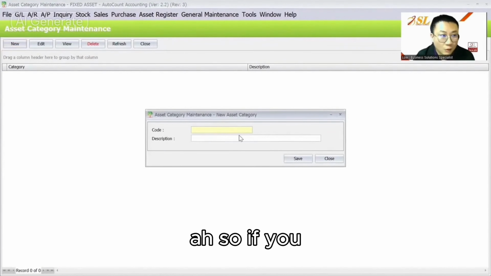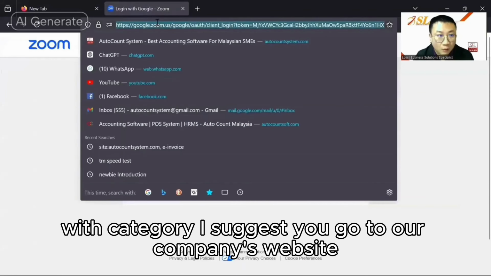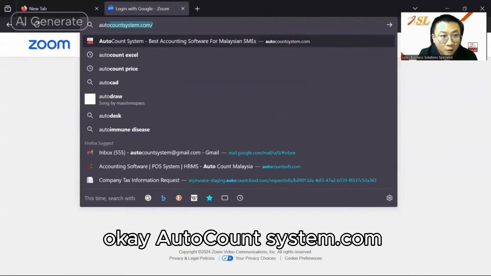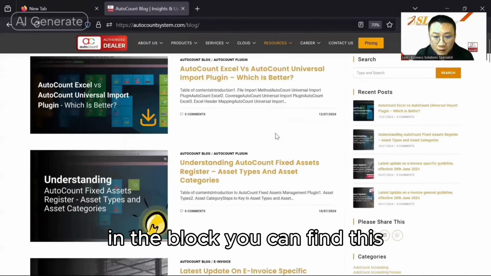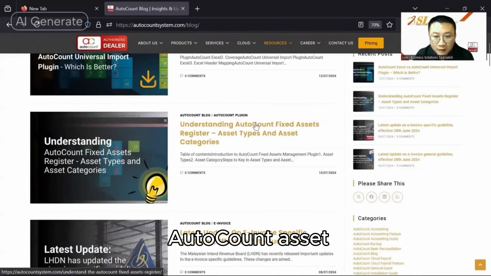So if you are not sure, or you are worried that you are not clear on how to create this type with category, I suggest you go to our company's website, okay? autocountsystem.com. Go to the resources section. There's a blog. In the blog, you can find this AutoCount asset type and category, okay? The explanation is sent here. You will see I have made some notes here.